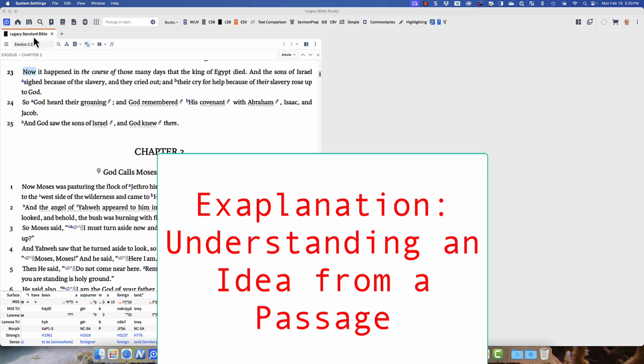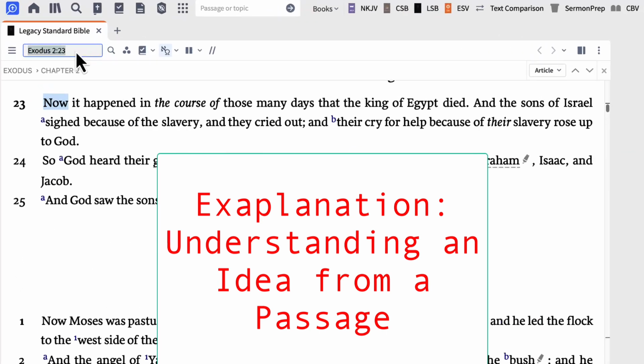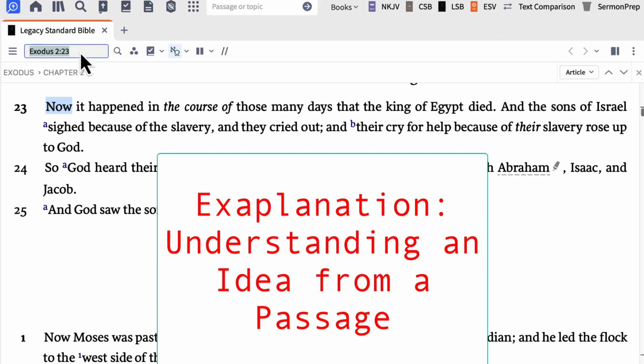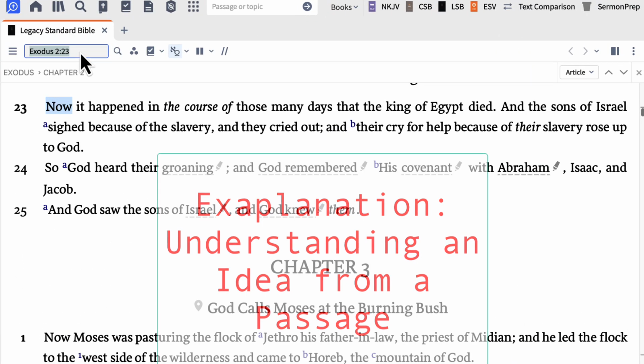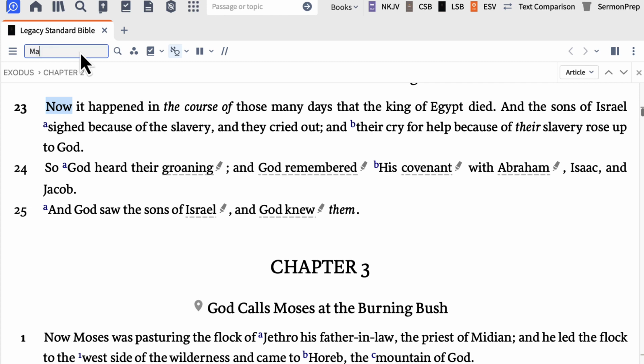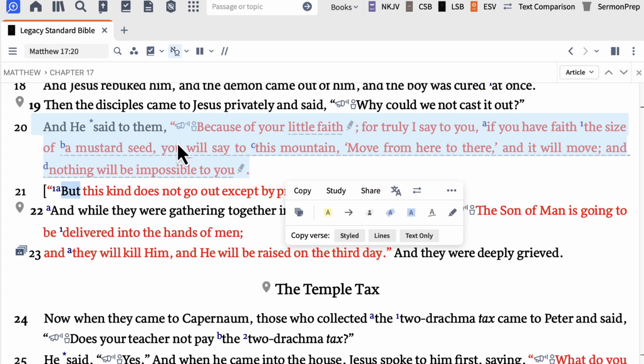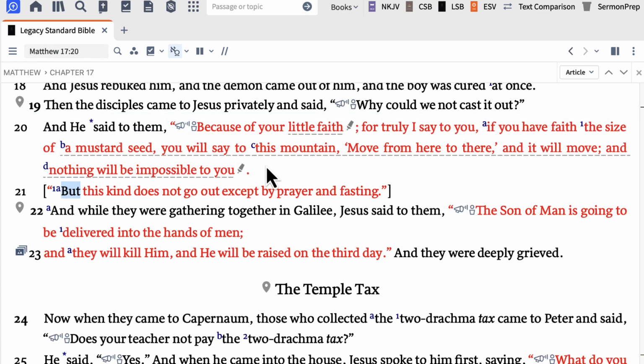So I have what's called the Legacy Standard Bible. It's one I've been using lately. It's a fairly fresh and new translation. And we're going to go to Matthew 17:20. And as you read this, it says, "Because of your little faith, for truly I say to you, if you have faith the size of a mustard seed, you will say to this mountain, 'Move from here to there,' and it will move, and nothing will be impossible to you."